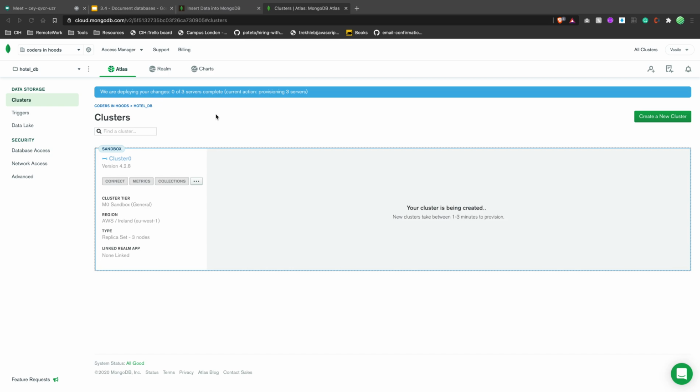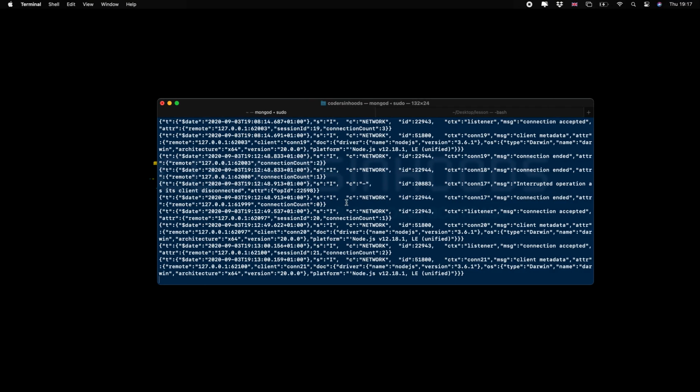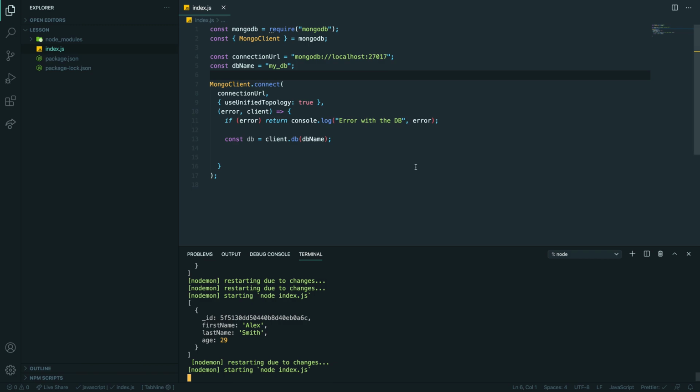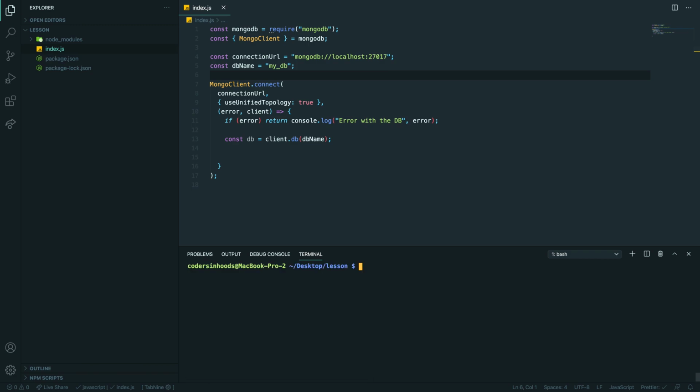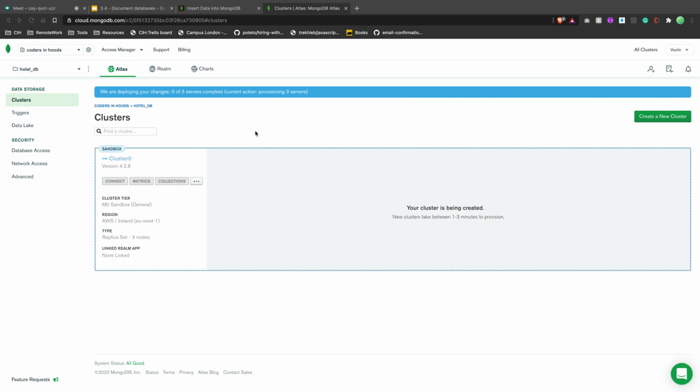Give me a second. So while it's loading, we might want to install. That was the local one. So let me stop the server. We will not use it anymore. And here I want to npm install express. My computer is very laggy today. I don't know why. Just crazy. Oh gosh. Still loading.